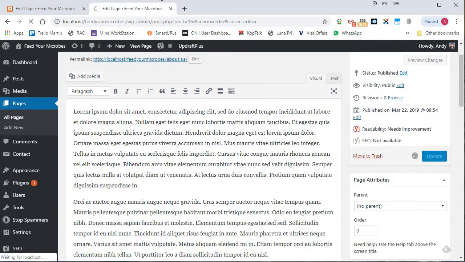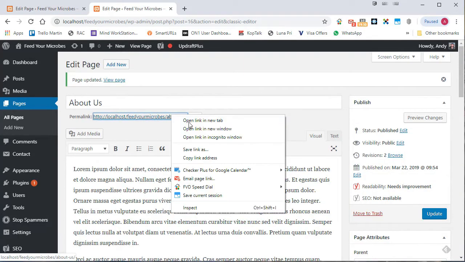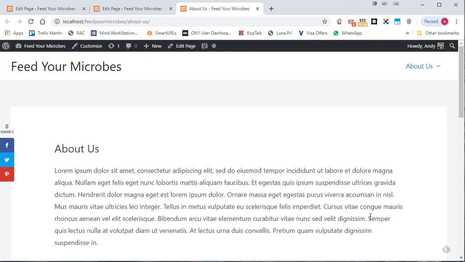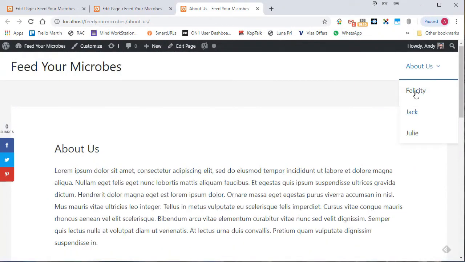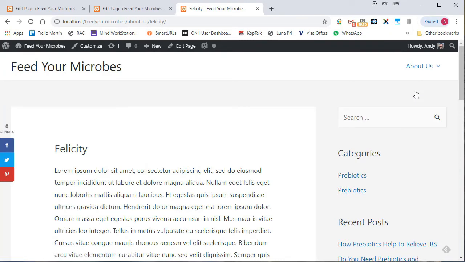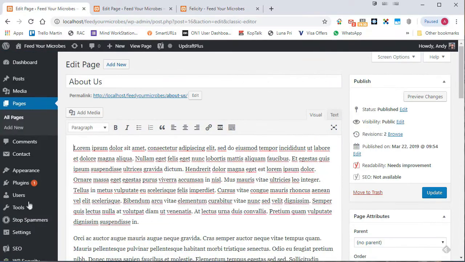And then if I update that page and let's go and open it and have a look, you can see now that that is a full width piece of content. And I could do the same for the Felicity, Jack and Julie pages to remove those sidebars as well. But some themes don't have that option. Let's go and have a quick look.